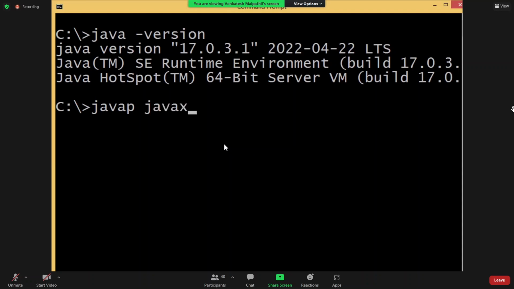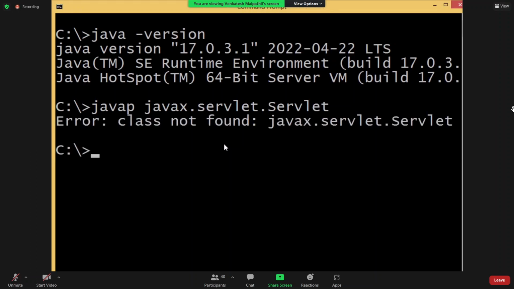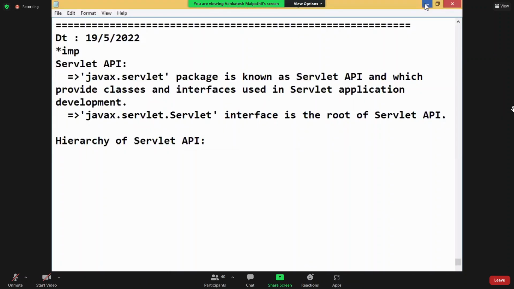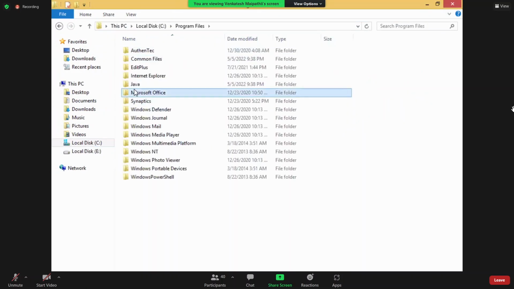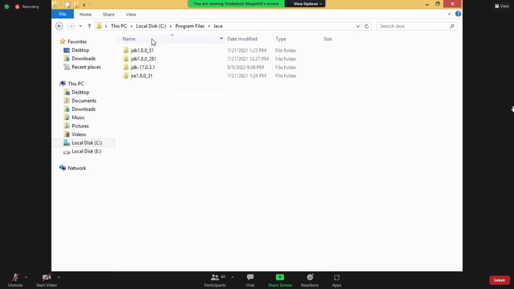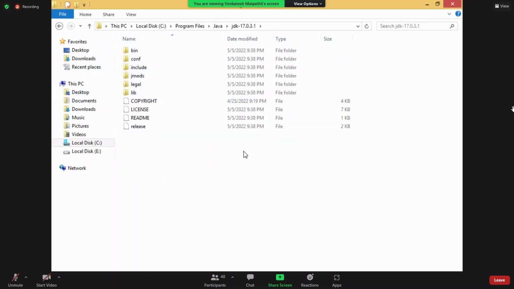So here javax.servlet.Servlet with capital S. Class not found. So reflection is not coming here. Why is reflection not coming? In my 17 environment here, I have not yet copied any jar file. So the Servlet related jar file is not available here.